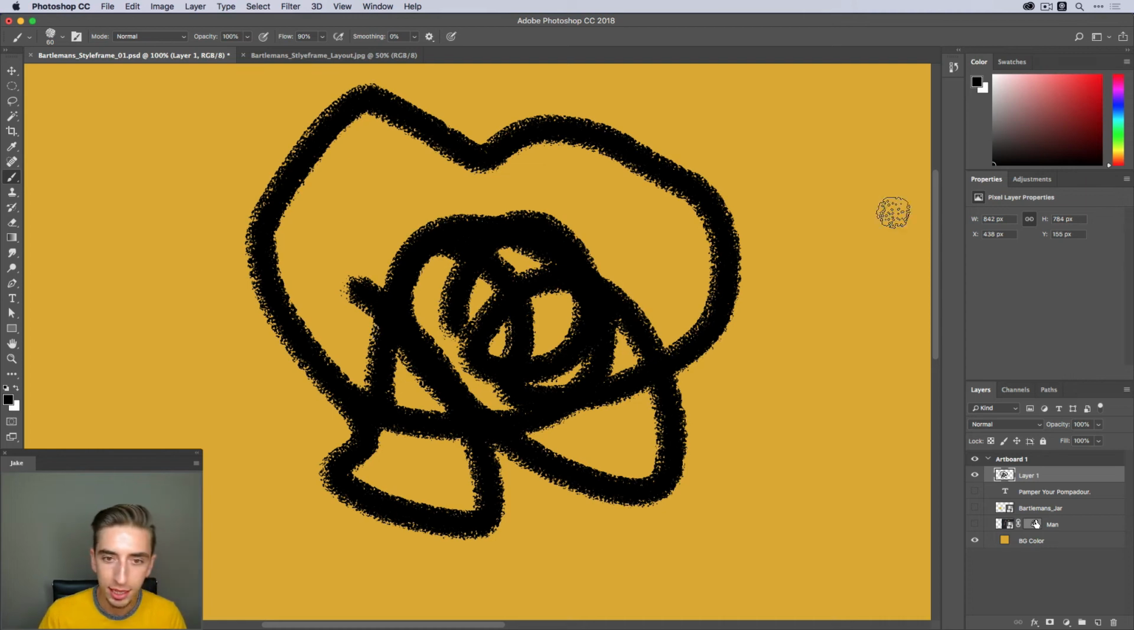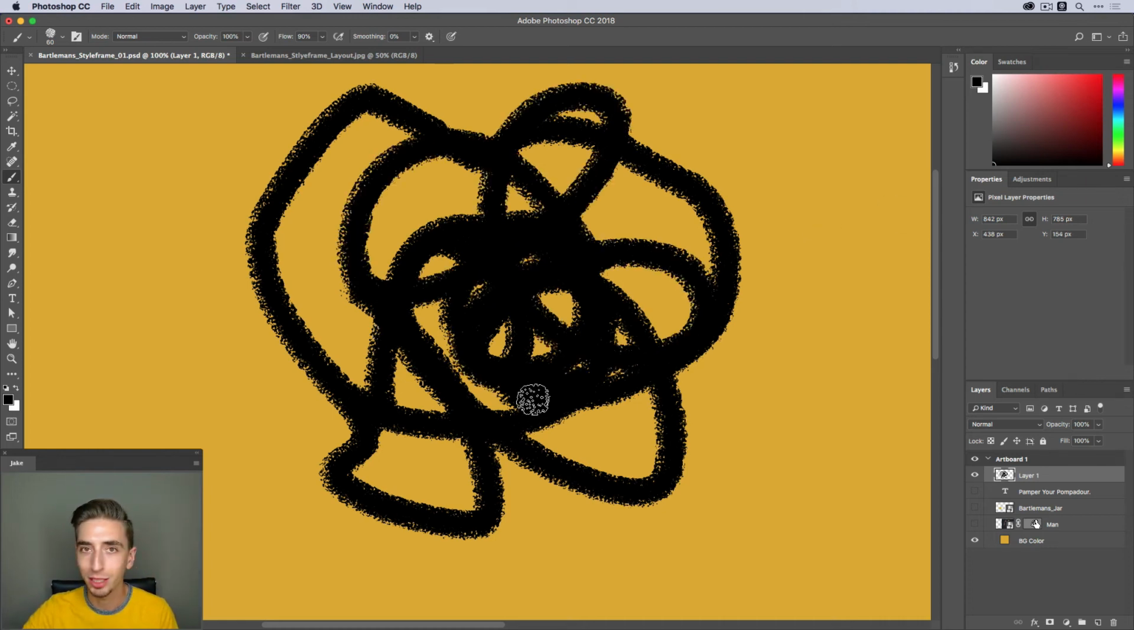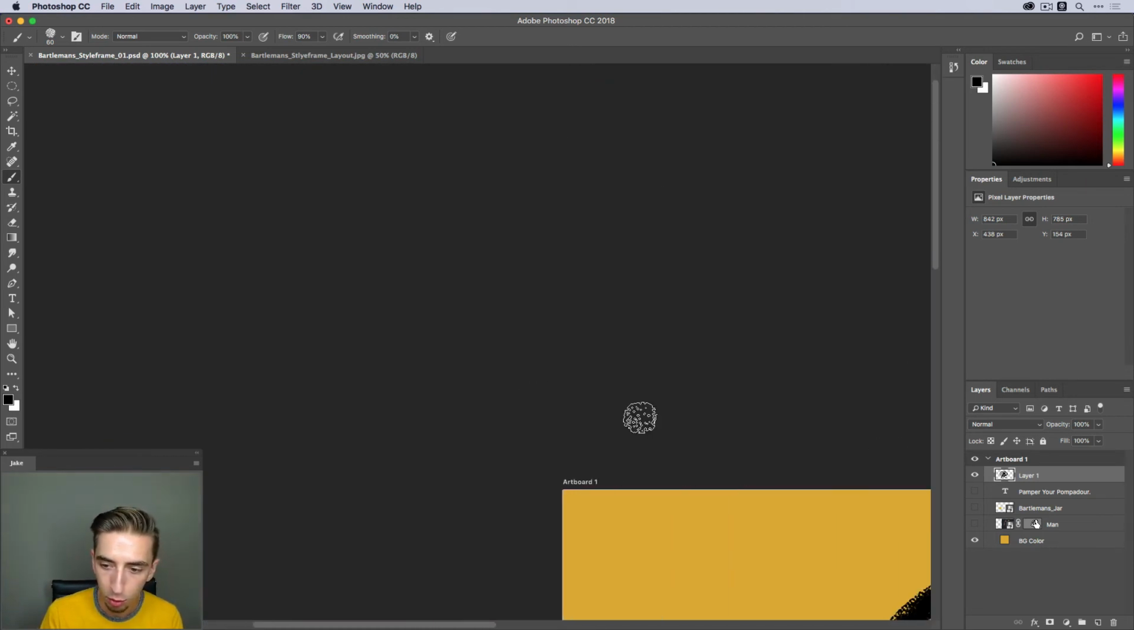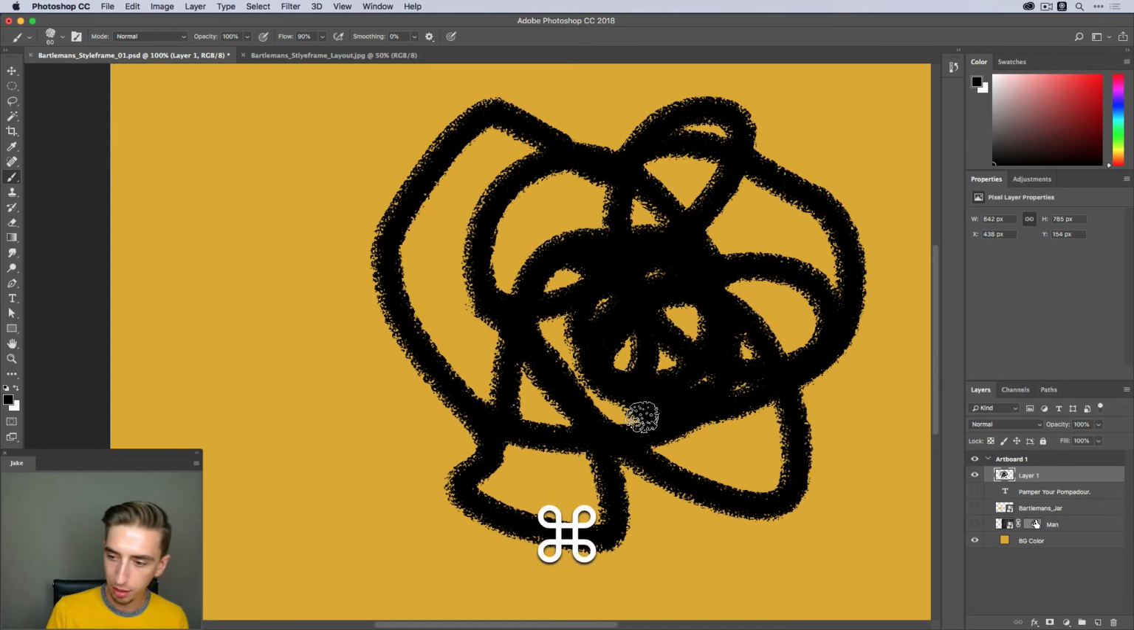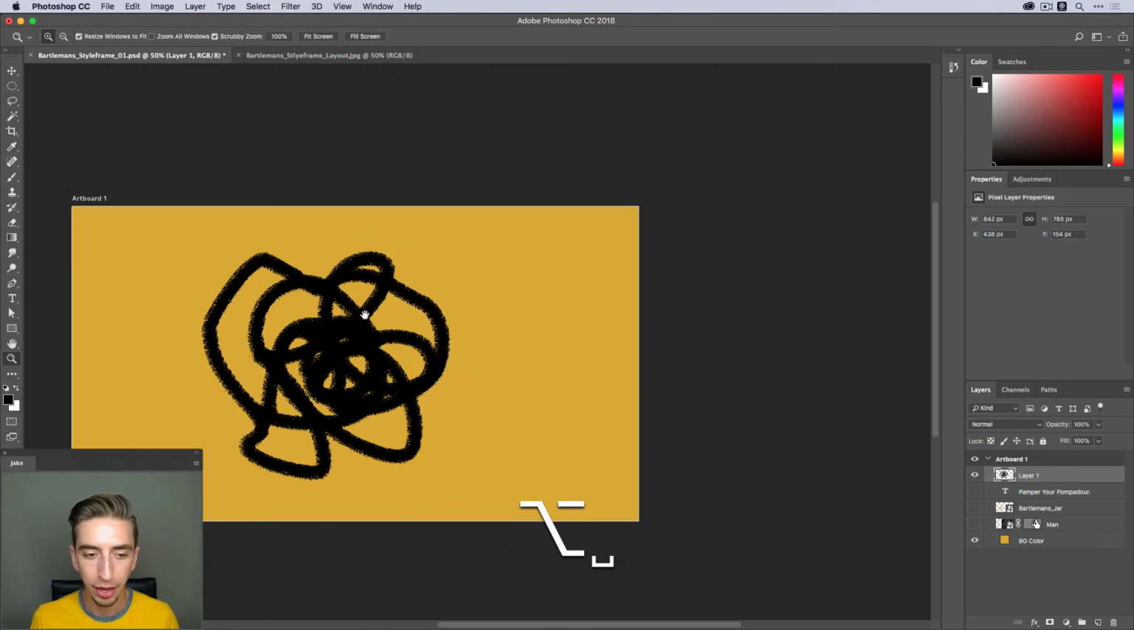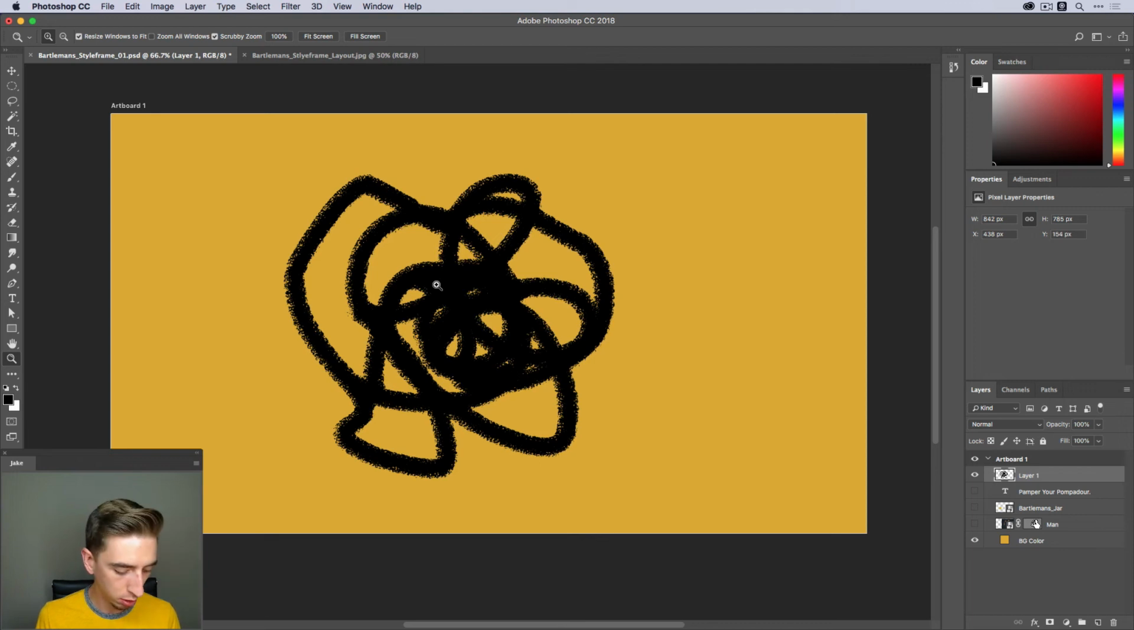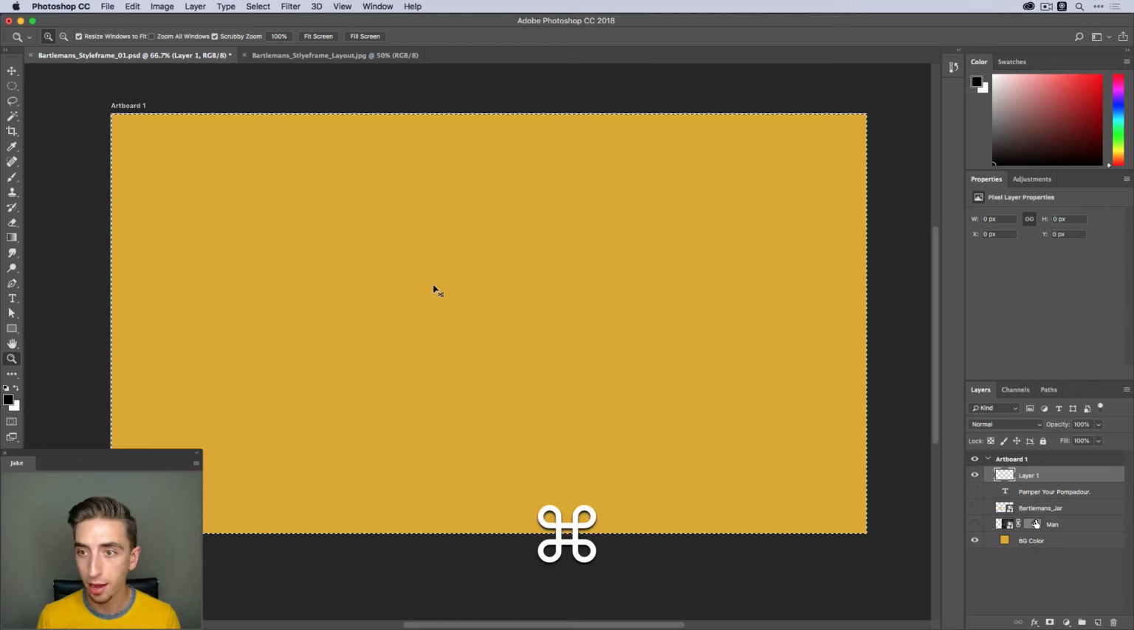Now, drawing like this still doesn't look all that great because I'm just clicking and dragging my mouse around. Whoops, here we go. I'm going to clear this layer out by selecting everything, Command A or Control A to make a selection of the entire document, and then pressing Delete to clear it all out. Deselect with Command or Control D, and I'm back to my empty layer.